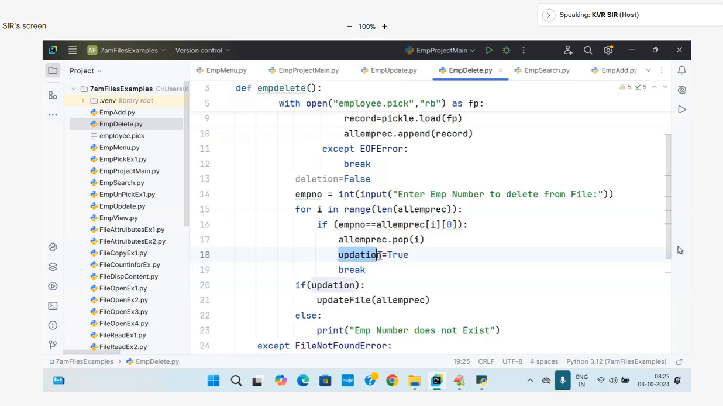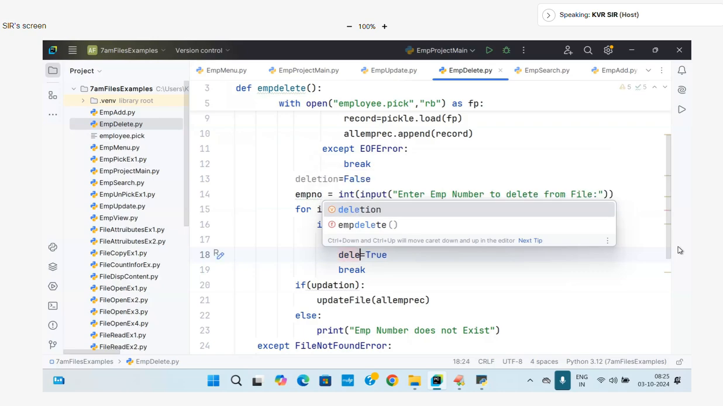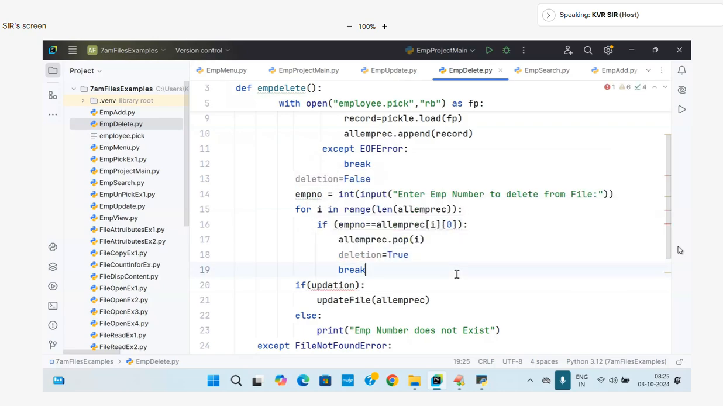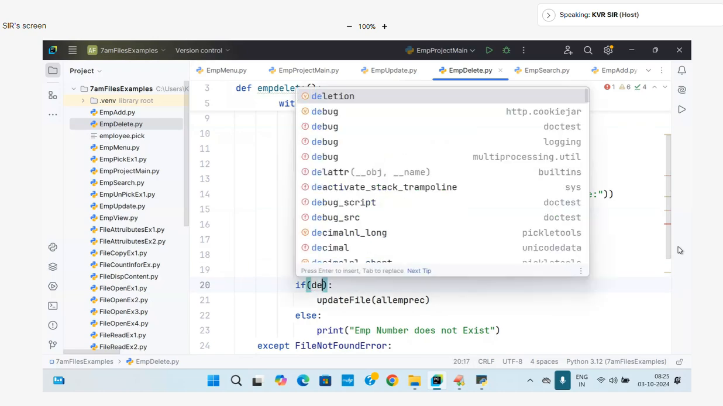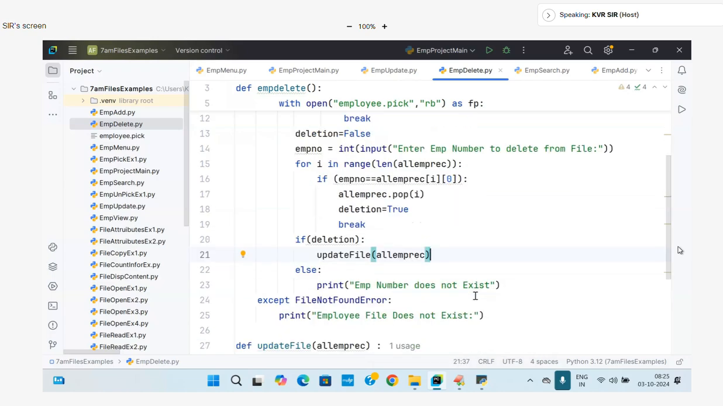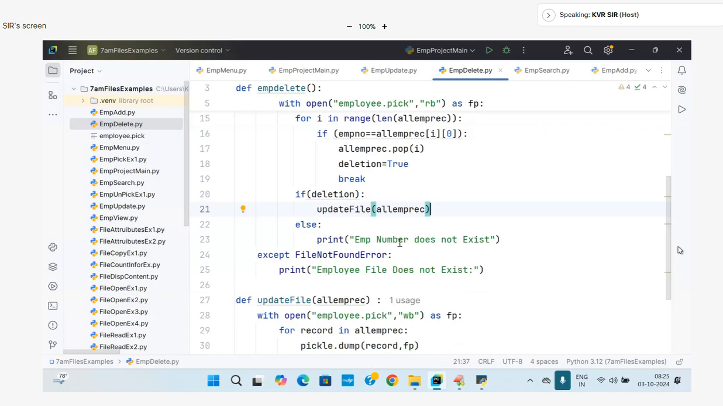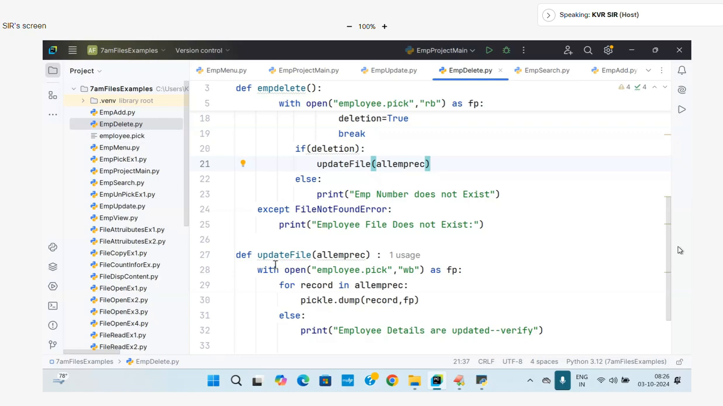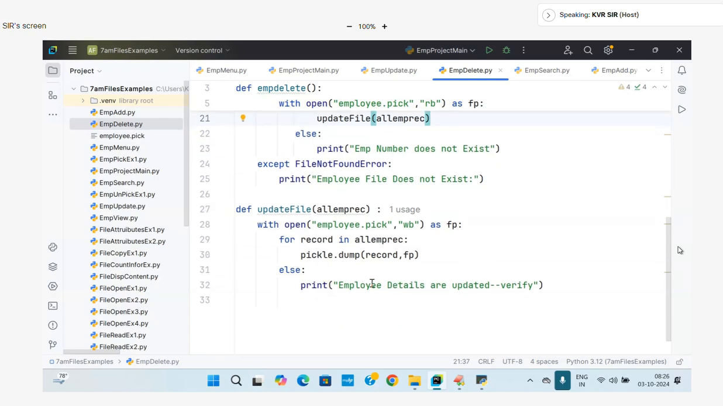Then what is this now? Deletion. Deletion is equal to what? True. Here, what is this now? Deletion. If it is true, update file. All employee records. Otherwise, the employee record does not exist to delete. Employee file. This is called what? Update file. For a moment, I'm going to keep a comment here.